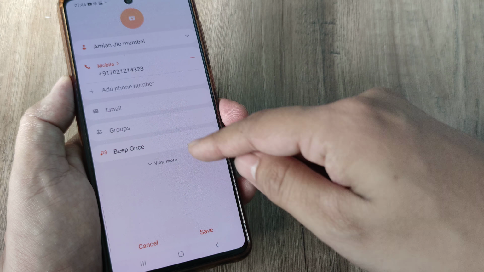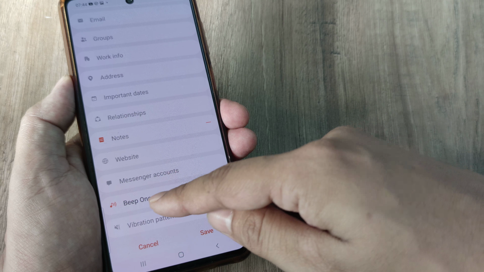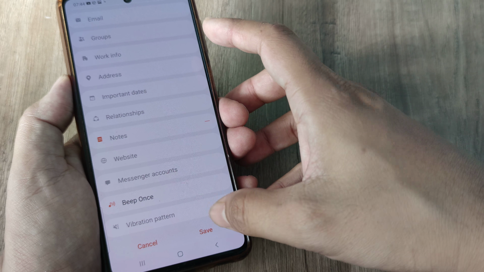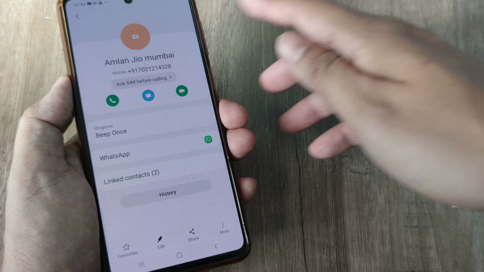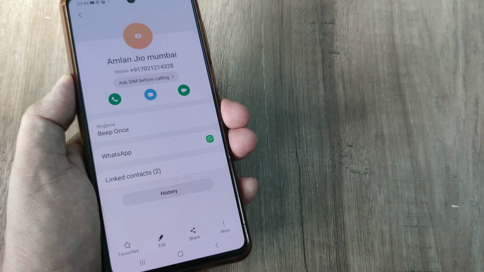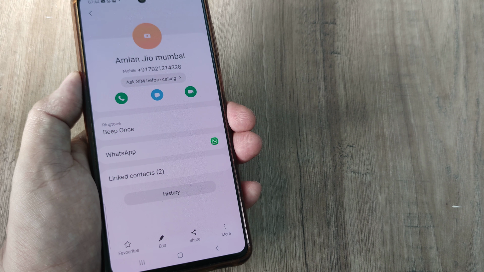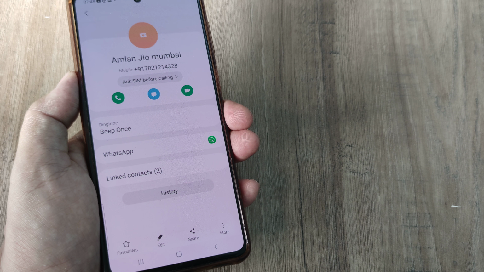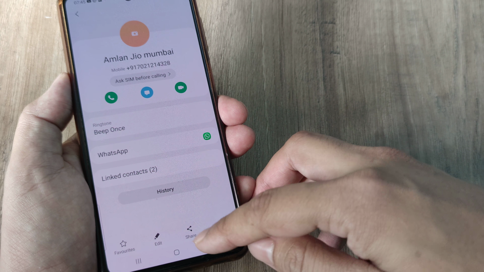If you now tap on edit and tap on view more, you will see at the bottom the ringtone that you have assigned will now appear. So next time when Amlan Geo calls, it will have the specific ringtone attached to it. So I will know that it's Amlan who is calling, because for the rest, the default ringtone will still ring. So this is how I can assign separate ringtones for separate contacts on my contact list.